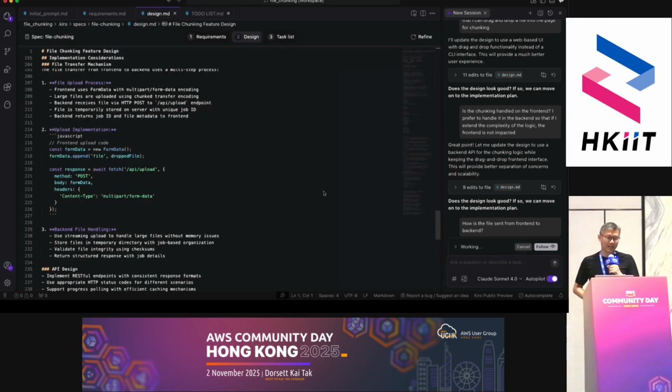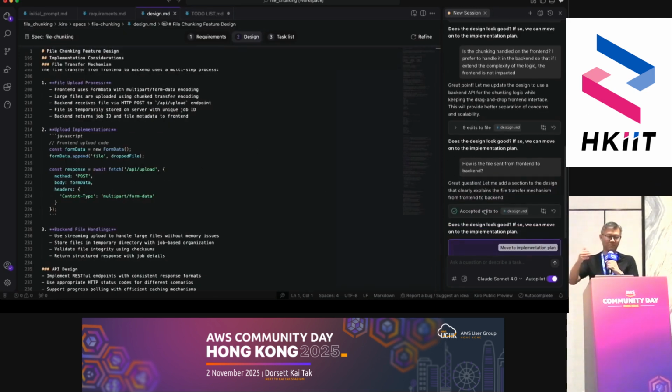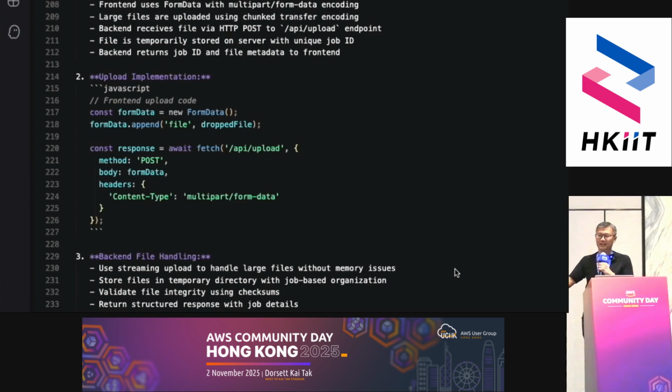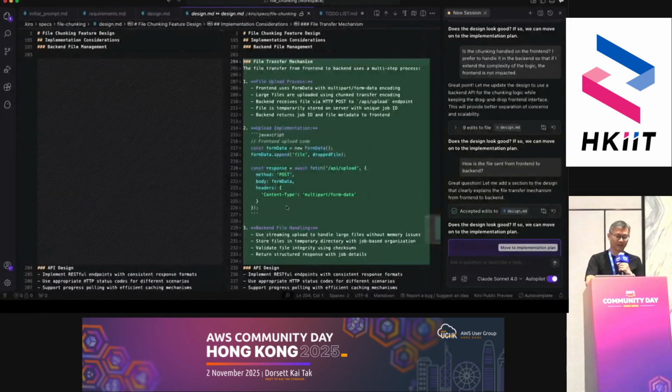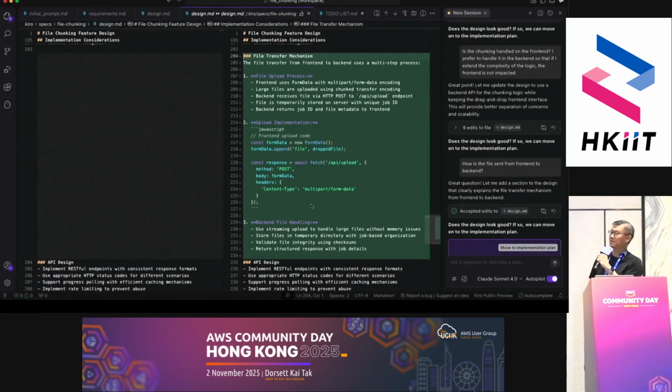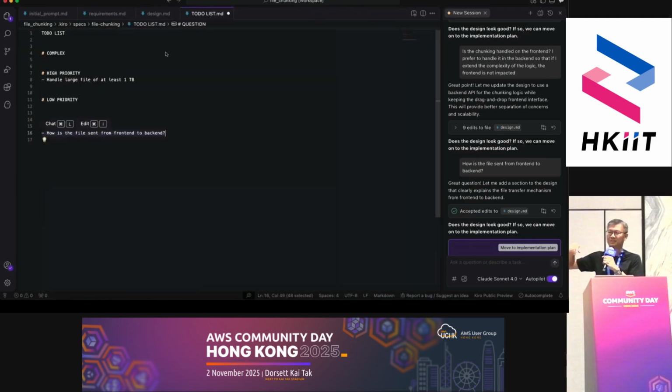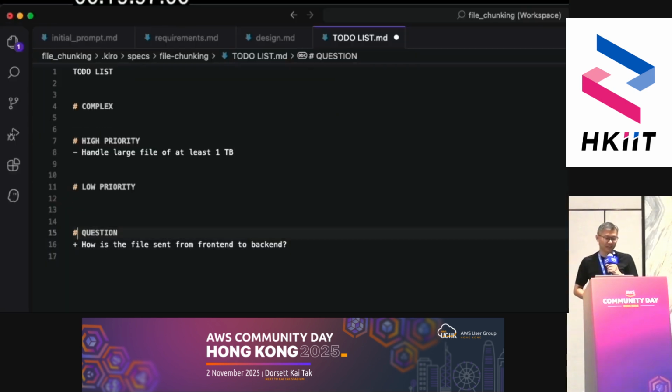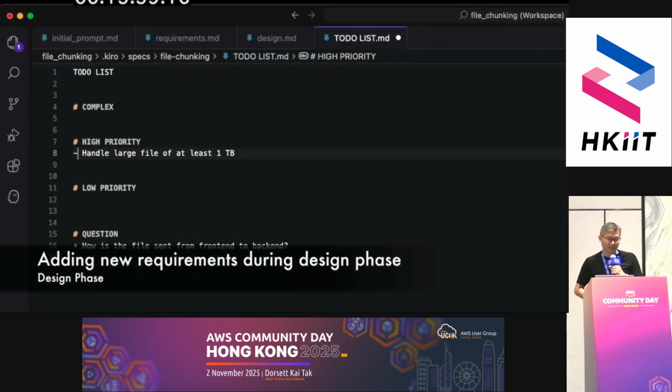So the first question he asks is, how is the file going to be sent from front end to back end? Right? What's the mechanism for that? The moment we ask that question, the design is updated to show how we're going to tackle that. How we're going to do the upload from front end to back end is documented in the design now. If you do a diff, that's what you see. So that's the first question the user had.